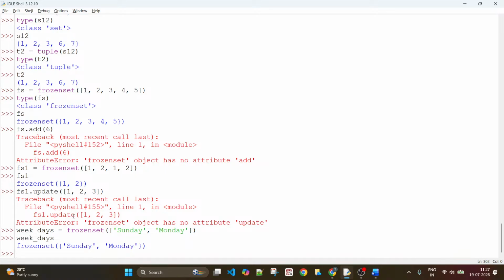So that is all about Frozenset, and it doesn't allow you to add or update elements once you create a Frozenset. Okay, now where do you use this? Why do I need a Frozenset to be present in Python? What is a practical implementation of this? Where can I use a Frozenset?